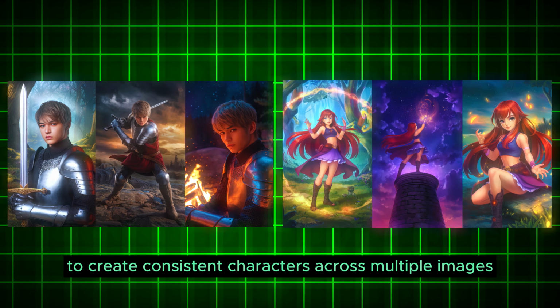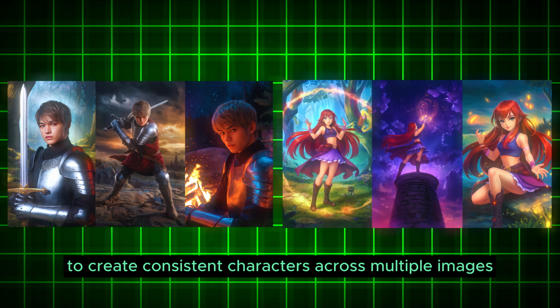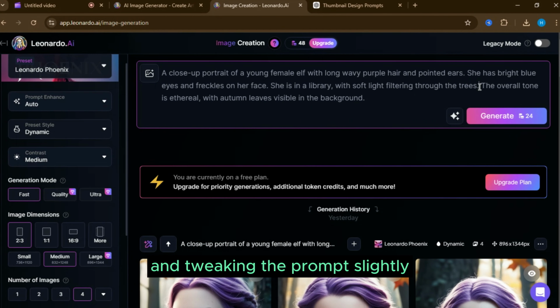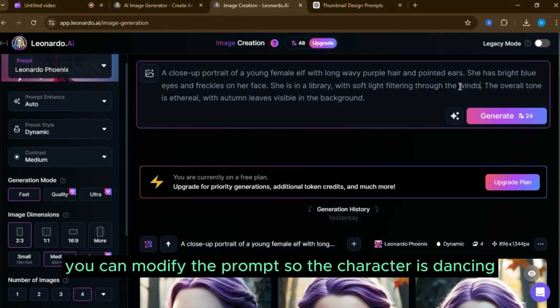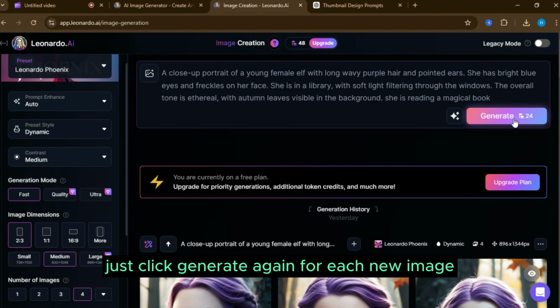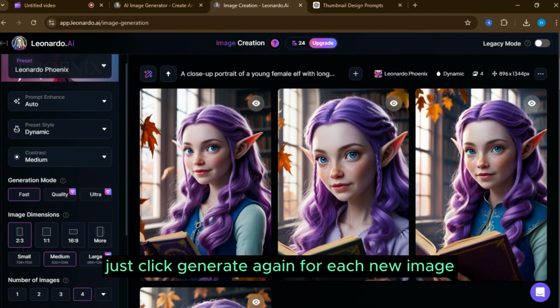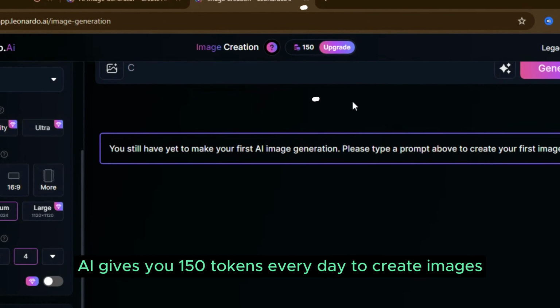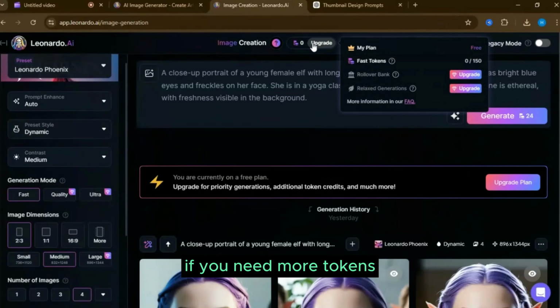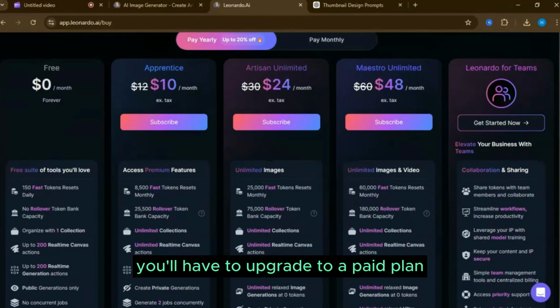To create consistent characters across multiple images, I recommend naming your character and tweaking the prompt slightly for each new image. For example, you can modify the prompt so the character is dancing, studying, exercising, and more. Just click Generate again for each new image. Leonardo AI gives you 150 tokens every day to create images. If you need more tokens, you'll have to upgrade to a paid plan.